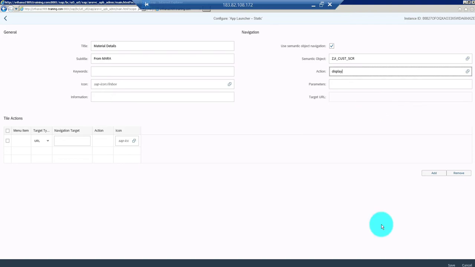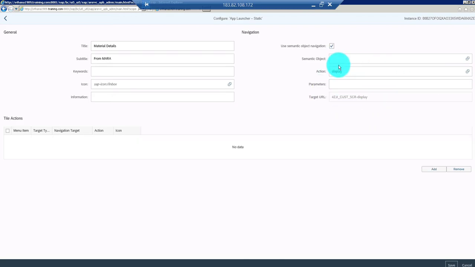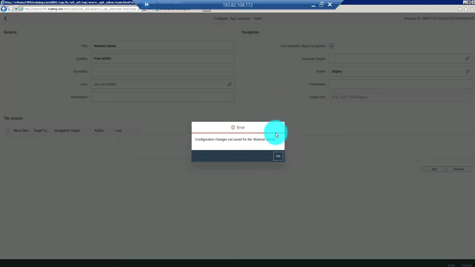Okay. So the action is display, and click save. It just determines the target URL based on your semantic object and your action. Once it is saved, we'll add it in the group. I'm sorry, target mapping is pending. I had to create the target mapping for this and save it, then include it in a group, then that will be launched in your Fiori launchpad.